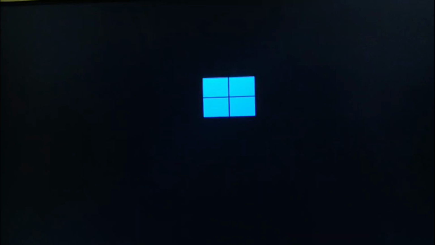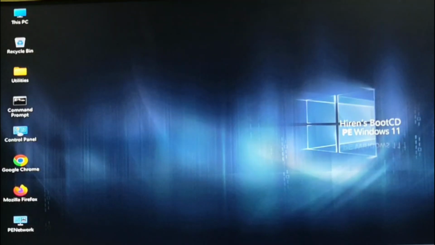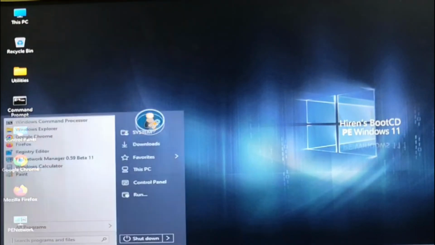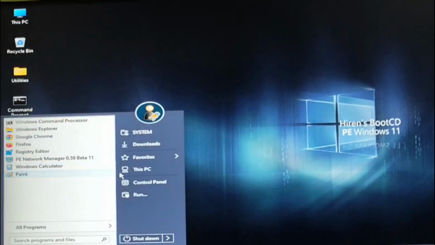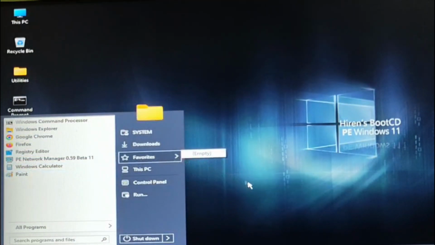As you can see, HBCDP is now booting directly from the hard drive without using any USB drive. Once it finishes loading, you will have access to a complete WinPE environment packed with useful troubleshooting and recovery tools. From here, you can back up important files, recover lost data, scan for viruses, reset Windows password or troubleshoot your PC. This means our multiboot setup is working successfully.